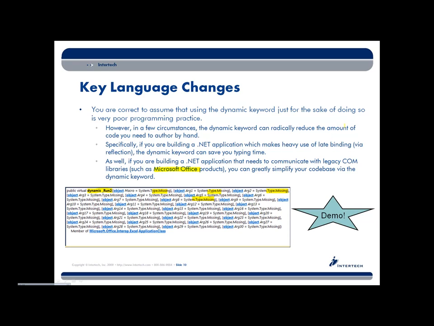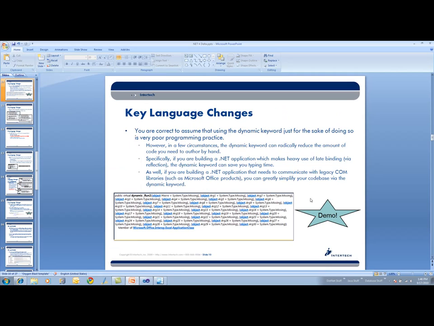So let me show you a little demo that will kind of illustrate how this can make life a lot nicer. So let me just go over here to Visual Studio.